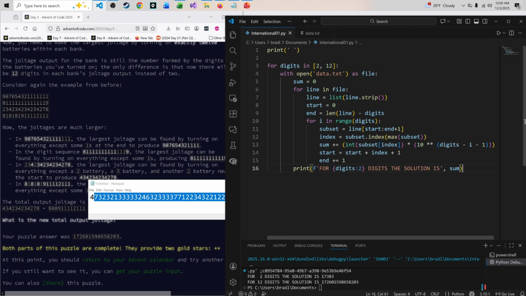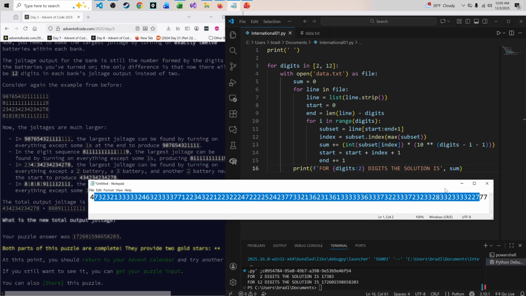I have reduced it down a little bit. Each time you do any of the math, you just use a power of 10 to figure out how much to add to the sum. And you just continue on for however many digits, for however many lines, and then you get your solutions. So that is how I did this.